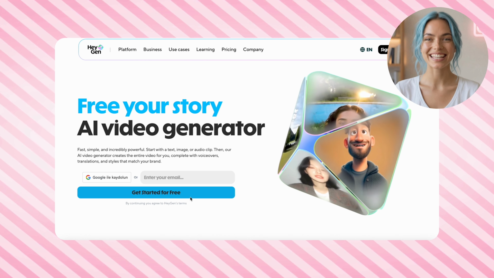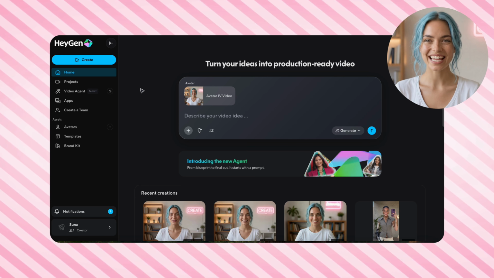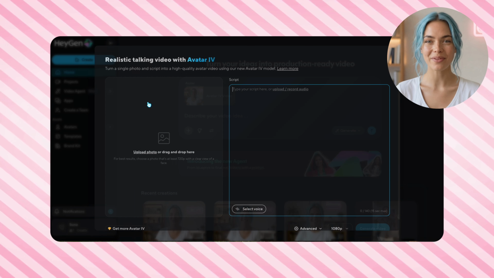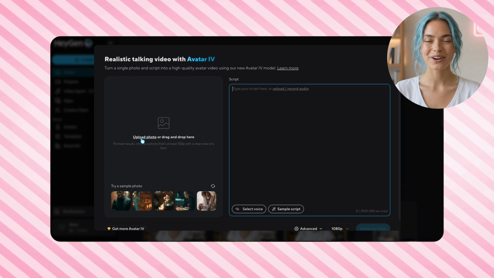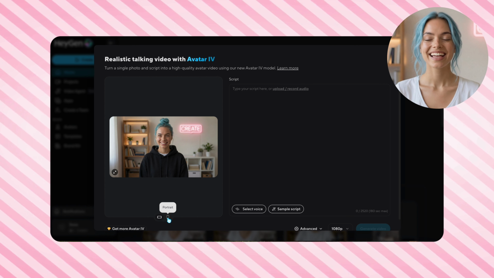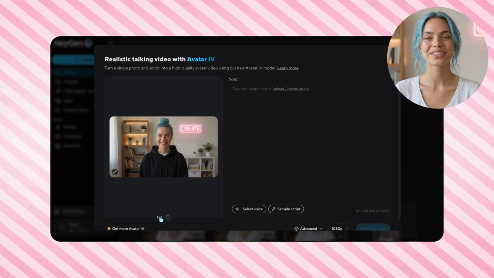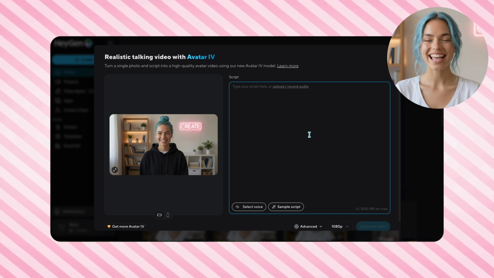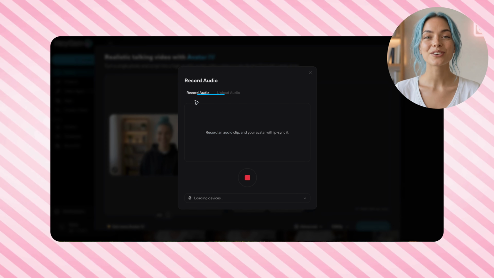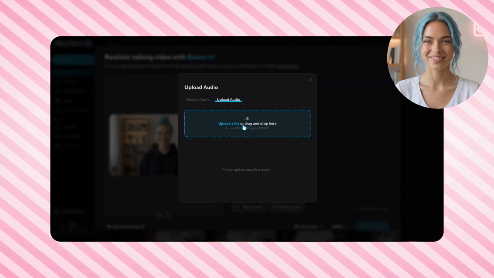First, sign in to Heygen. Click Create and choose Photo to Avatar. With Heygen's Avatar 4 model, you can turn a single photo and a script into a high-quality avatar video. Here, I upload the photo I want to turn into a talking avatar. Next, I write the script that the avatar will speak. If you want, you can also record or upload your own audio.